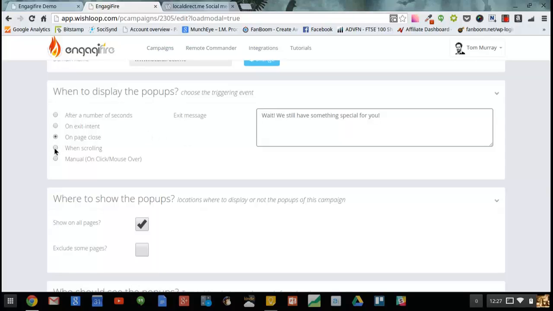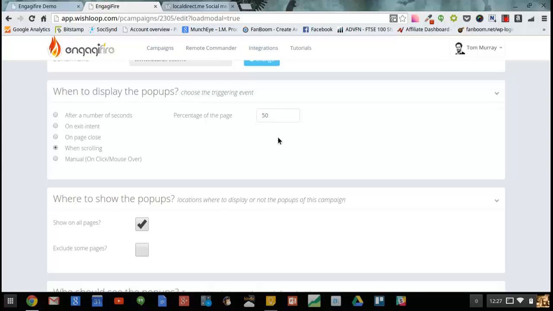Your other option is when scrolling, and if you select that, then you have the option to change the percentage of the page. It defaults to 50% of the page, which means that it will be triggered when your visitors get 50% of the way down the page. You can use the arrow or just type in a different percent. If you want it to be triggered right near the bottom, then you can change that to 90, 95%, and so on.